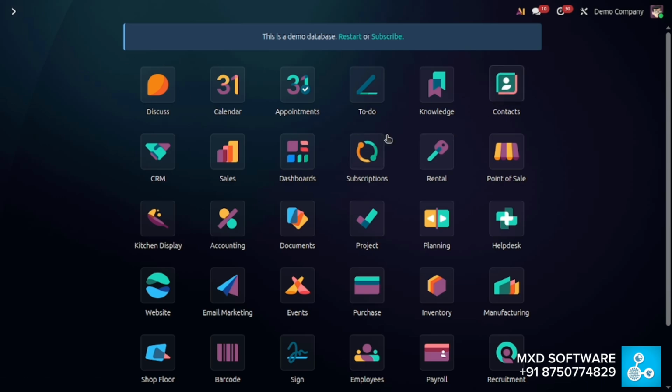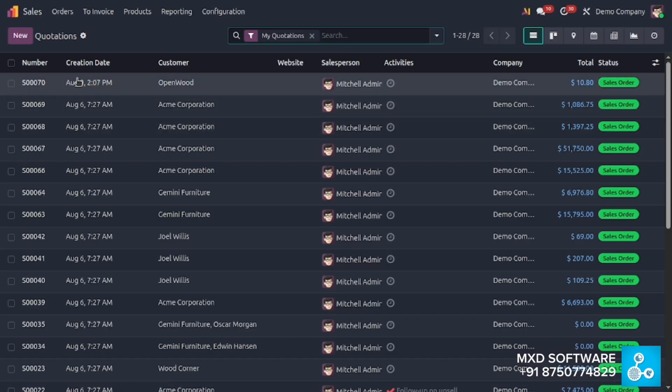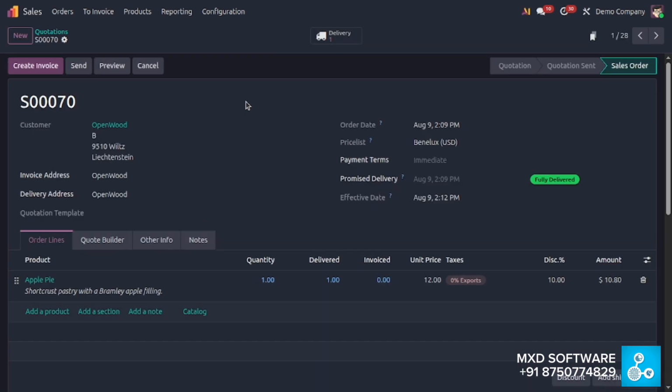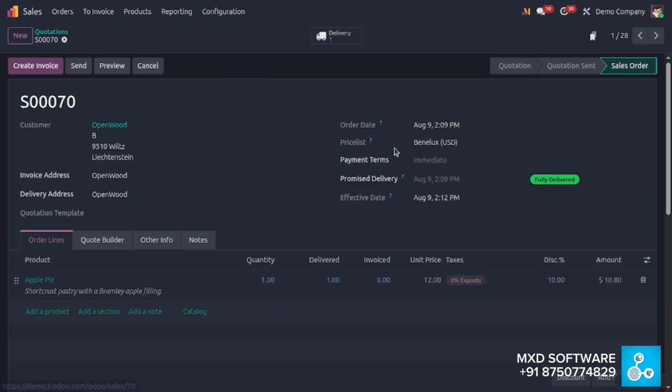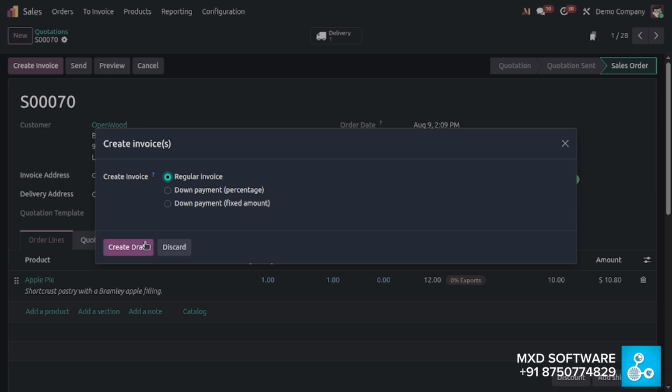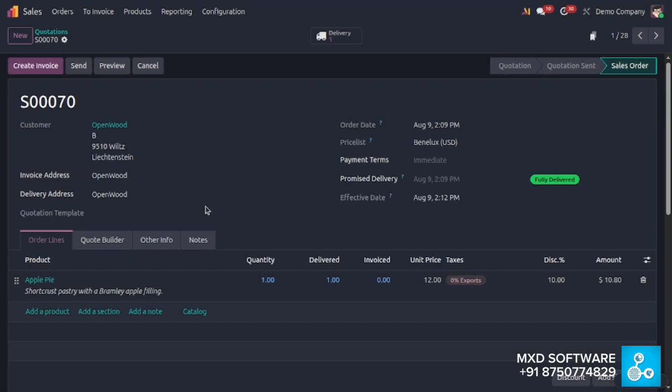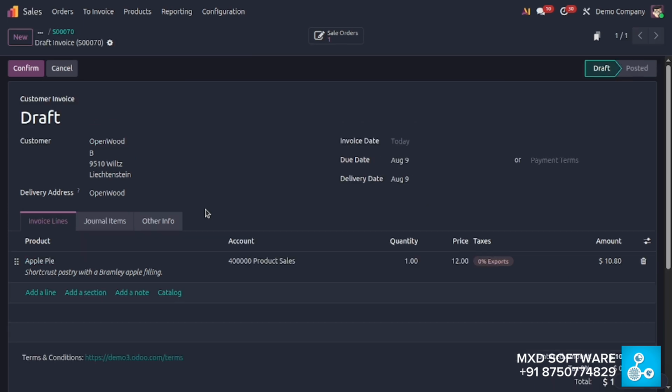So we'll jump back to our dashboard, go to sales, and we will come to our sales order 70. Now when we open this and look into this delivery, you will see the validated icon is gone from here, right? It means this particular item is delivered. Now when we click on create invoice, I will click on regular invoice and create that. There are multiple kinds of invoices, we will cover them in our other videos. Now the invoice is created, very nice.